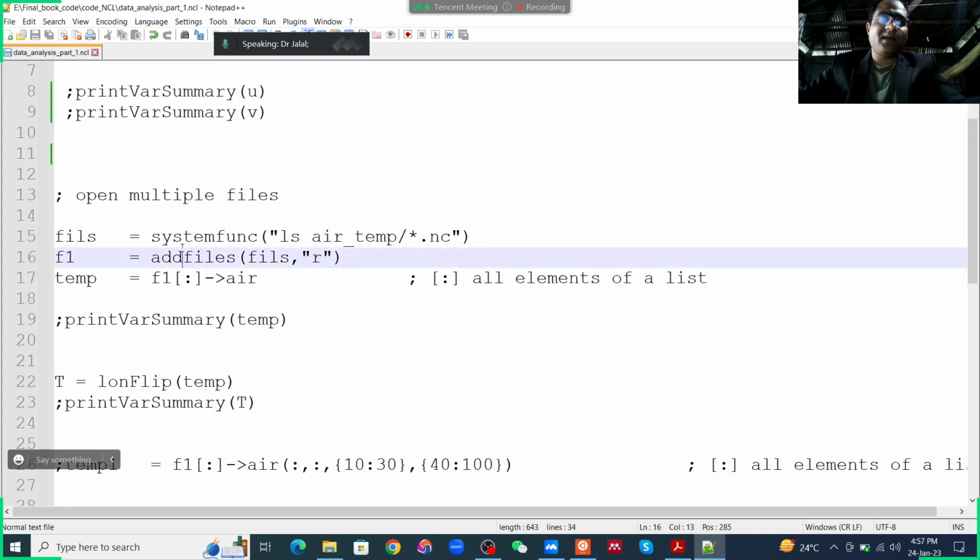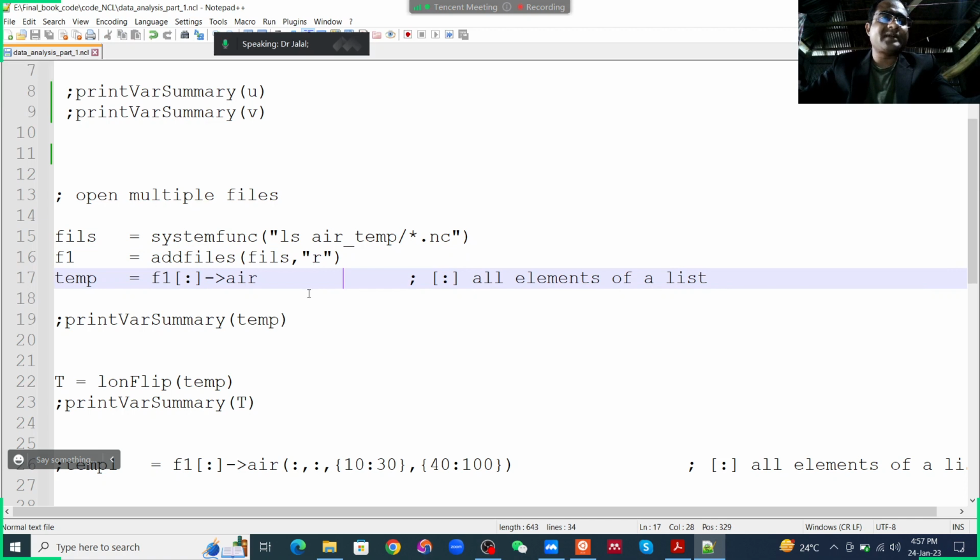When you open a single file input, we use addfile. But when you have multiple files, you type addfiles, not addfile. Addfiles is plural. Then addfiles, files, that means from the air temperature folder. Then we use R, which means read. After that, we provide the name temp, that means the temperature name.